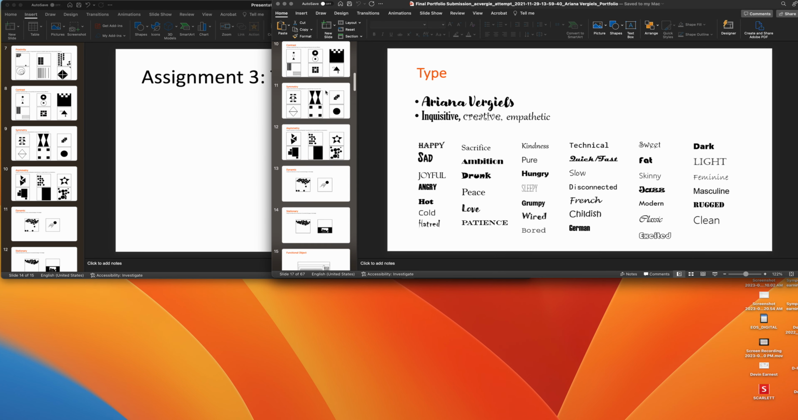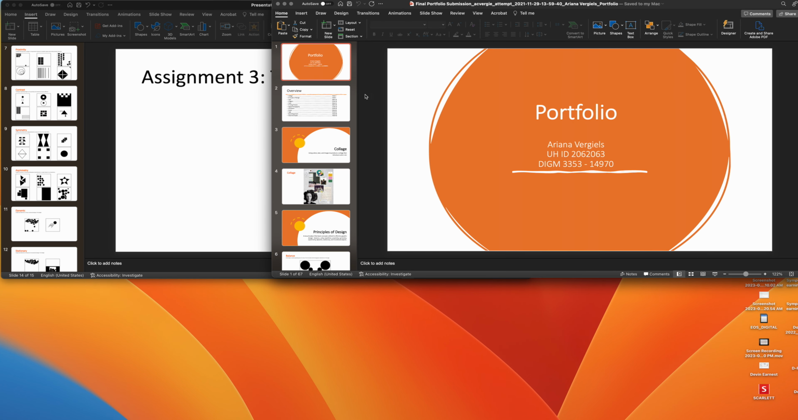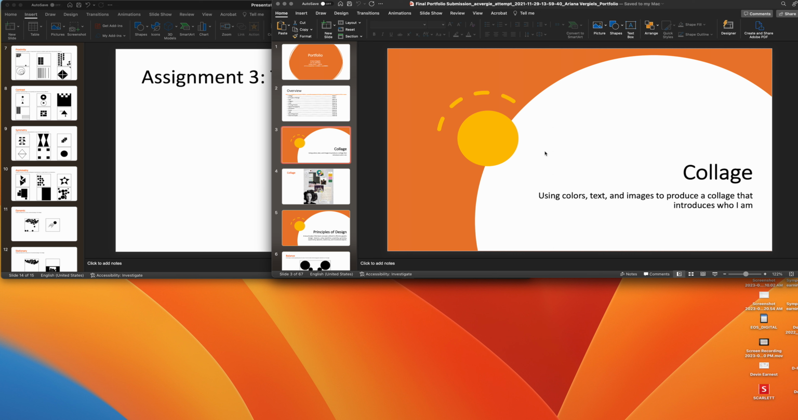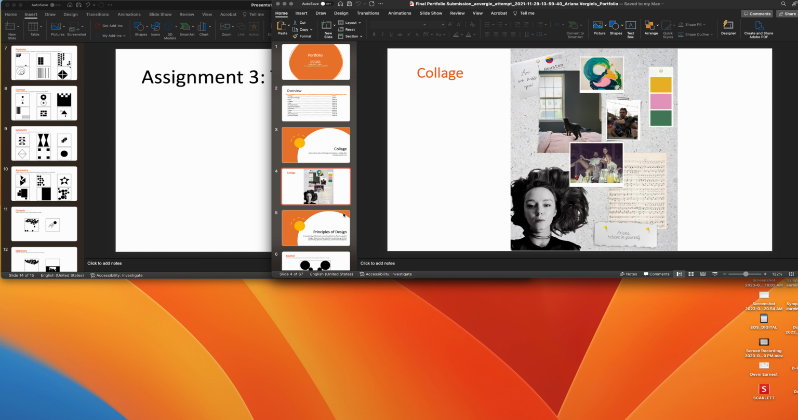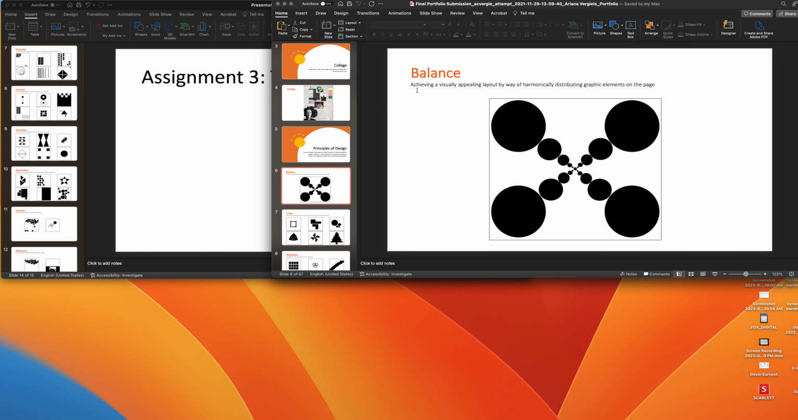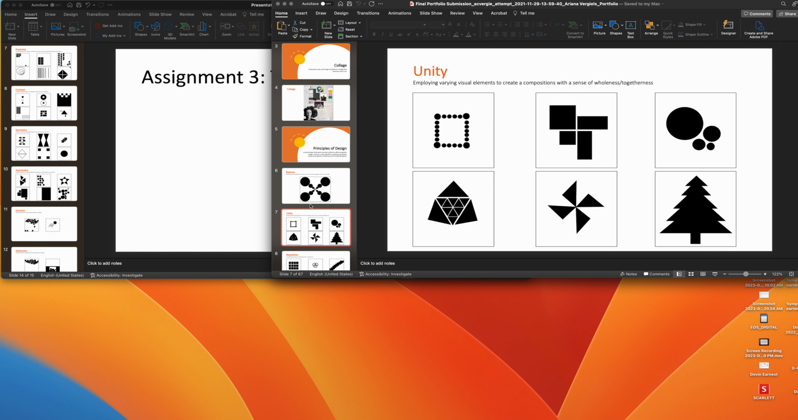So here's an example you can see of somebody's portfolio. They even put an overview page. You don't have to have that, but they made this little slide for the description of each. So they put the name of it, they put kind of what it is, and then there's their assignment. Then the next slide, Principles of Design, a little overview of what the assignment was, and then they go through, and you notice each one is labeled.